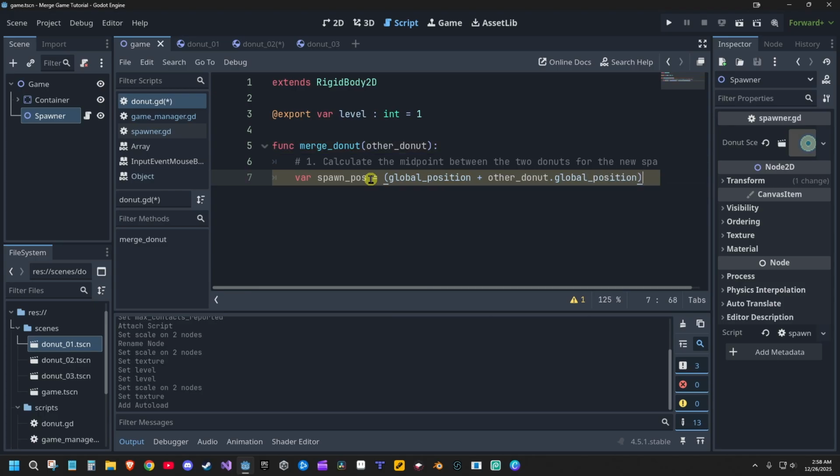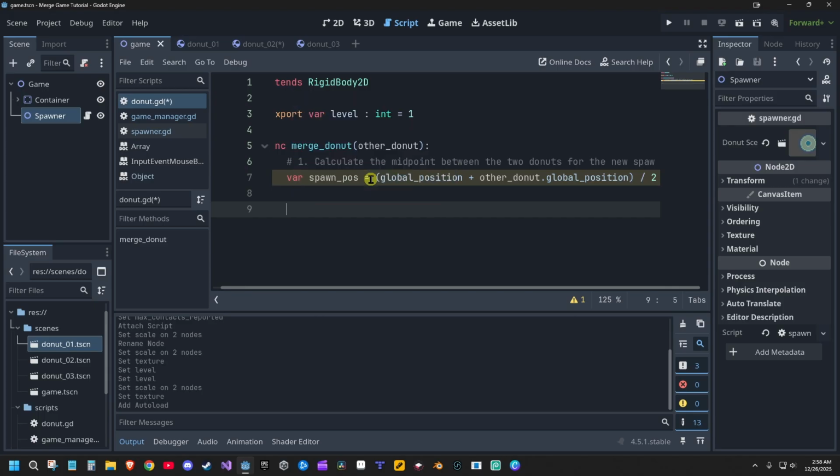So those two, we're going to add them together, then we're going to divide them by 2. So get the halfway point, which is the midpoint. The second thing we want to do is tell the manager to spawn the next level donut, just like we were doing with all the arrays. So it's going to check whichever one, if there is another one, that can spawn. So tell the manager to spawn the next level up.